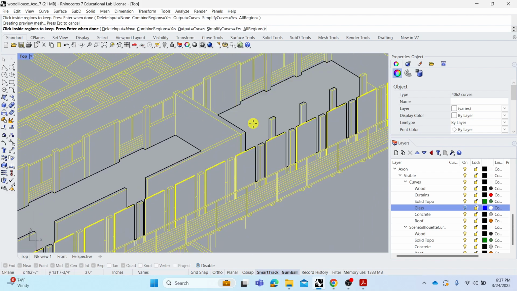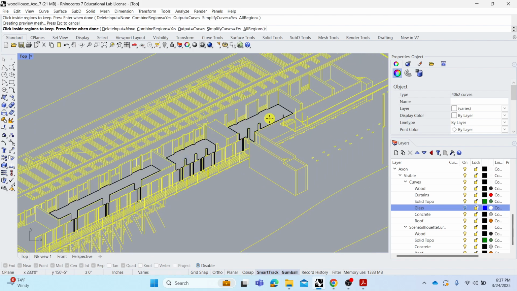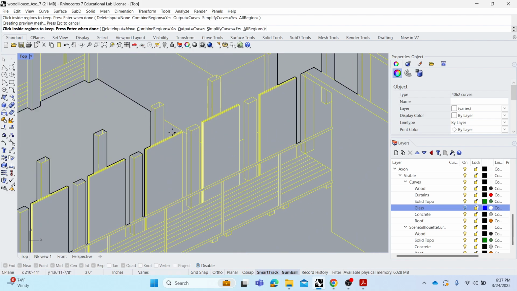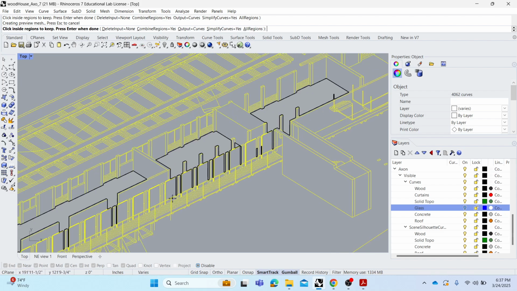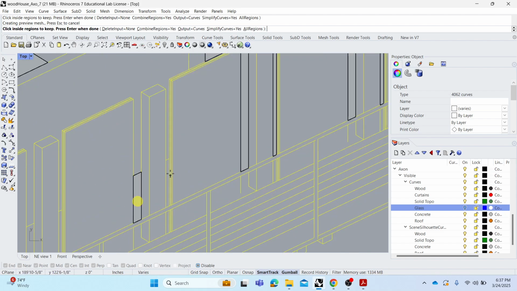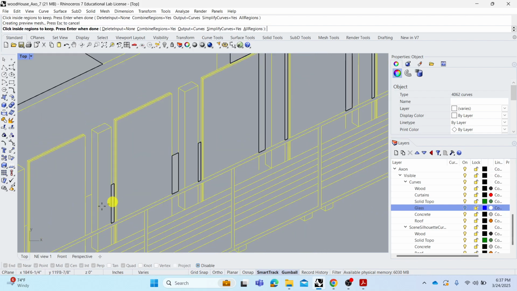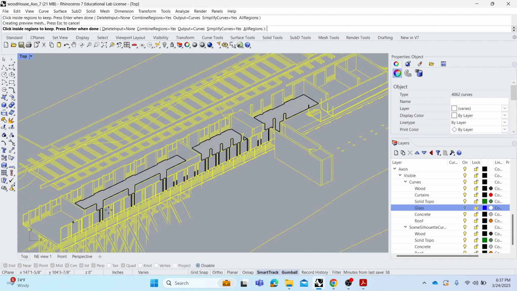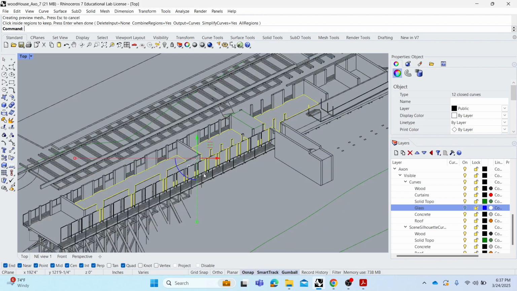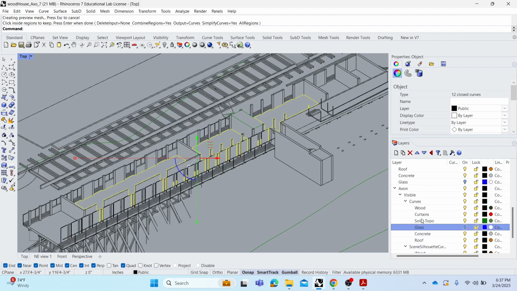I'll continue selecting these rooms. Again, this is part of the room here as well. We have some part of the room here, here, and we can keep going as much as we need. I'm not going to get too crazy with it though. We can do that for the rest of them, but for now it's fine. I'm going to press enter, and that is in my public layer.